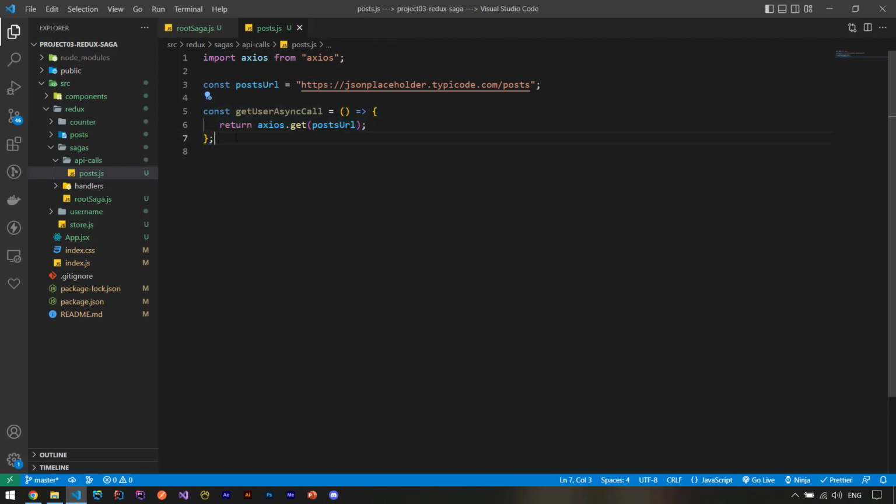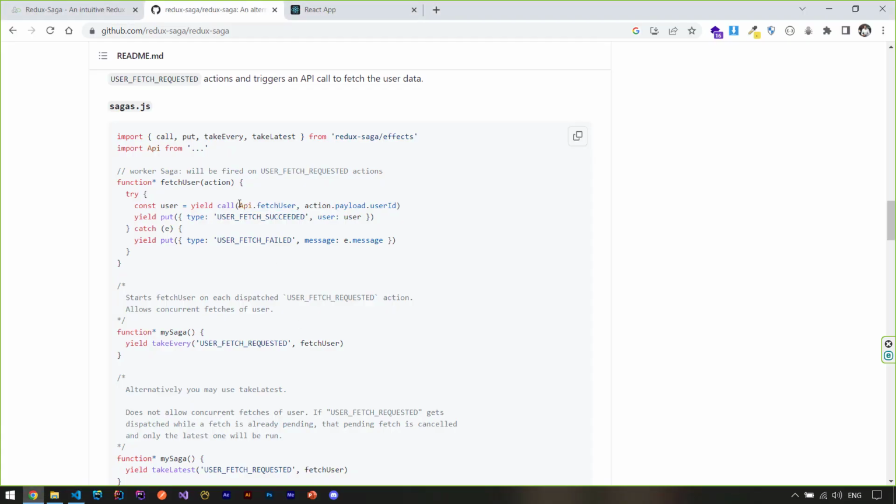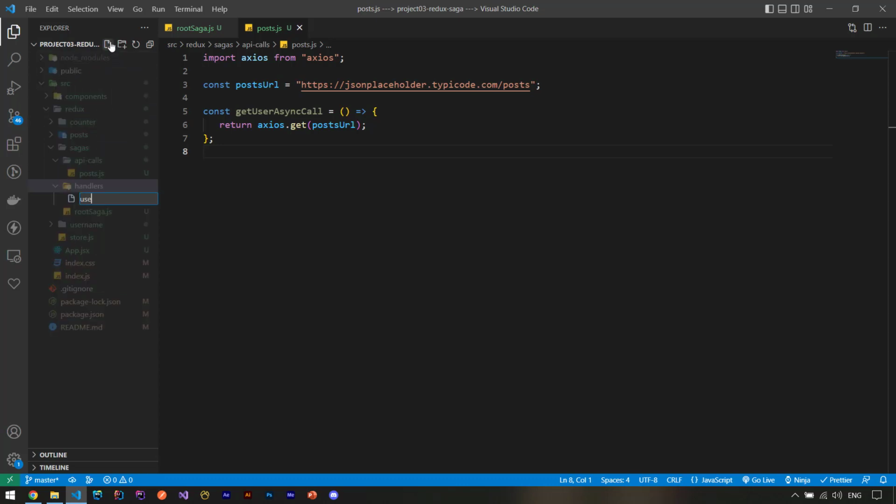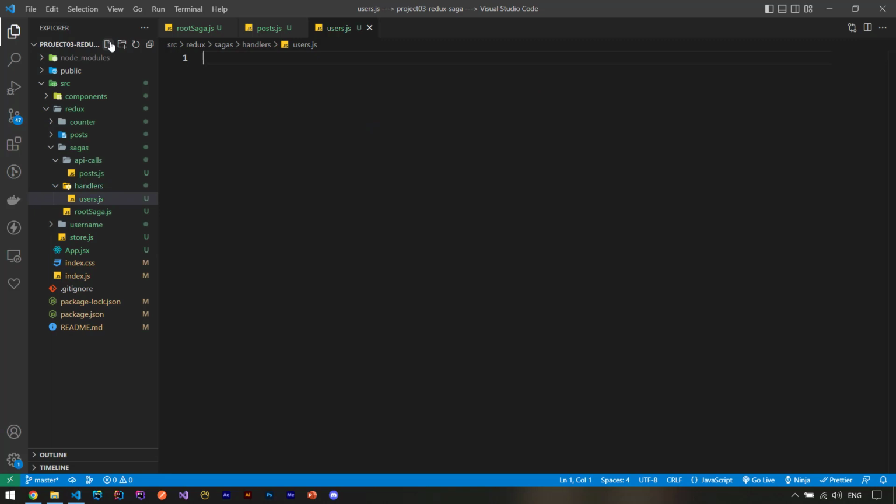So this is just a simple function that will be used as this API.fetchUser. Okay, this is it. So get users async call, and then we need to handle this. So let's go to the handlers and also here create a new users dot, and here we need to handle them.